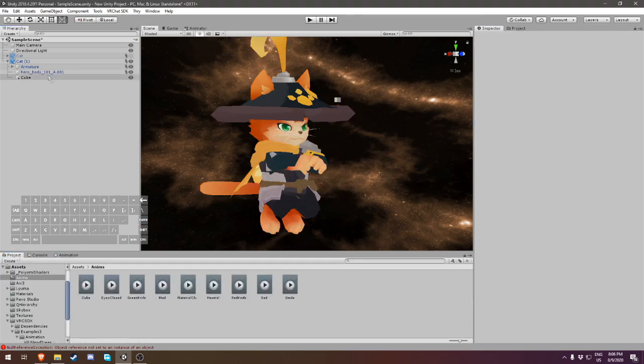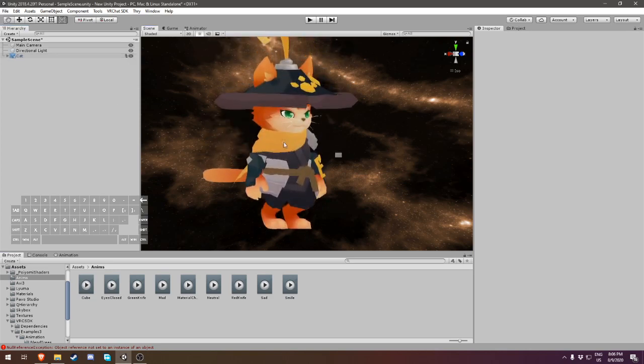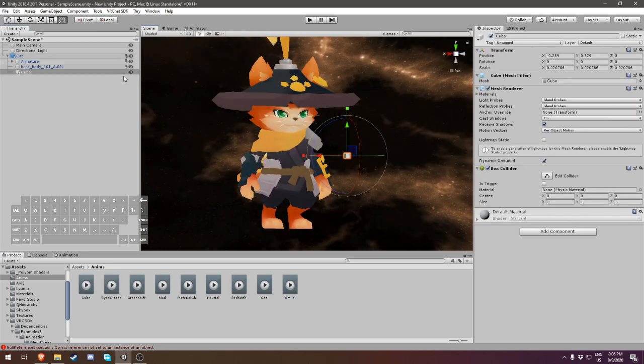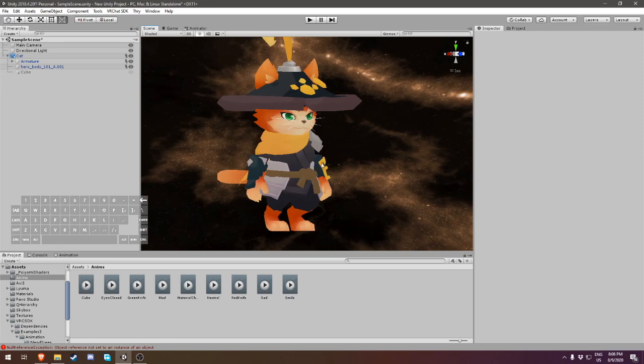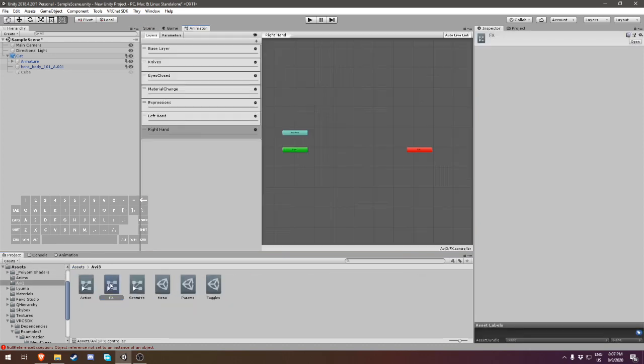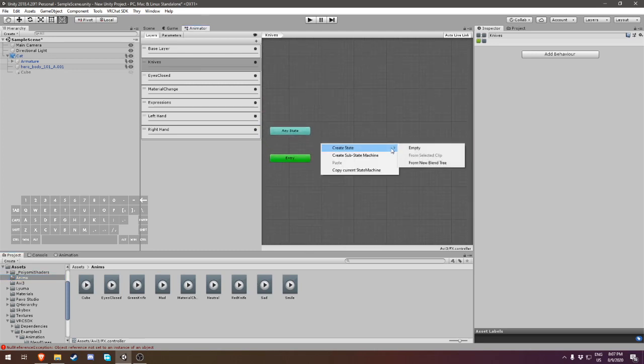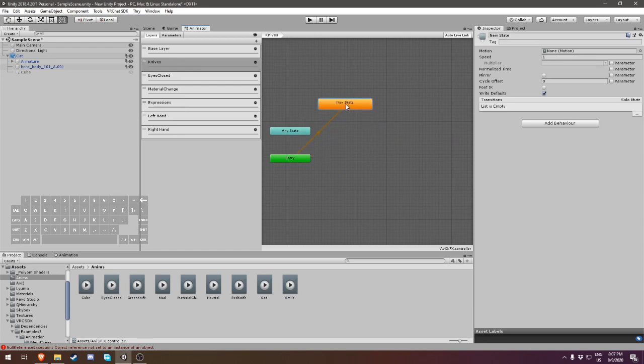We're going to delete that. We're going to delete the duplicate cat. And we're going to make the original visible. We're going to select the cube, put it invisible because we don't want it to be seen yet. And we're going to build our layers. So in our FX, we're going to go to our knives. We're going to navigate to our animations. And for here, we're going to set an empty state.